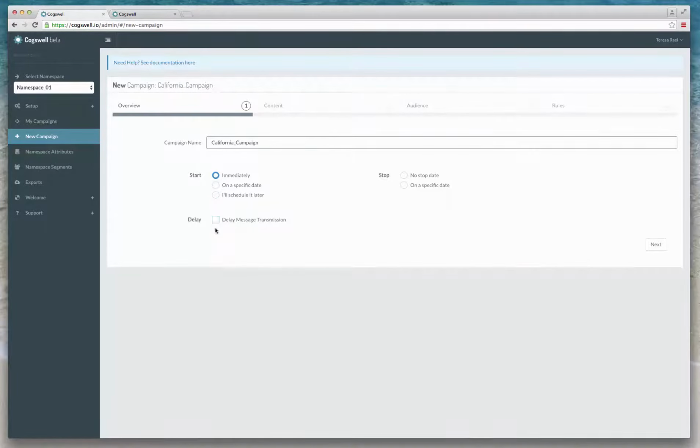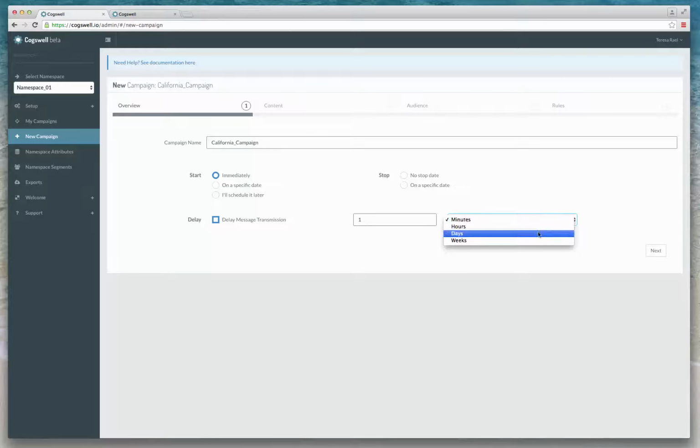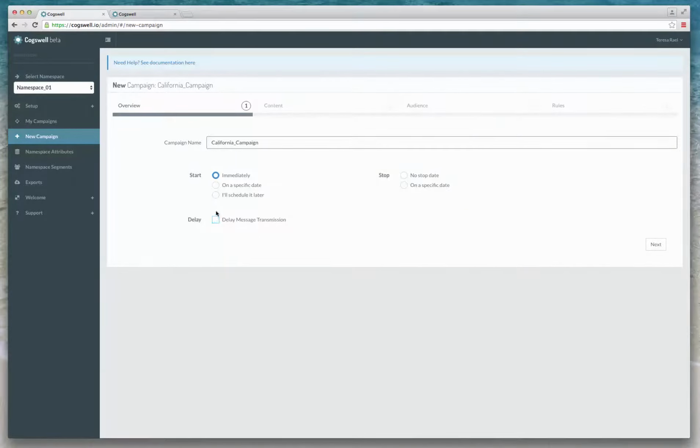You can also choose to delay a message transmission if you'd like to send a message at a later time after an event was received. You can select the time frame here. For my example, I'll start my campaign immediately. Okay, now click the Next button.